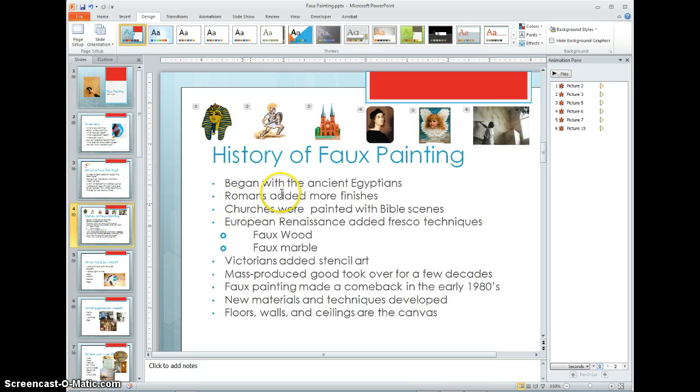My next slide was on the next item in my overview list, which is the history. So I go through and tell you some history of where it began back here with the Egyptians and through the centuries, and it made a comeback in, I believe, the 80s. Faux painting made a comeback because it kind of died out for a while.